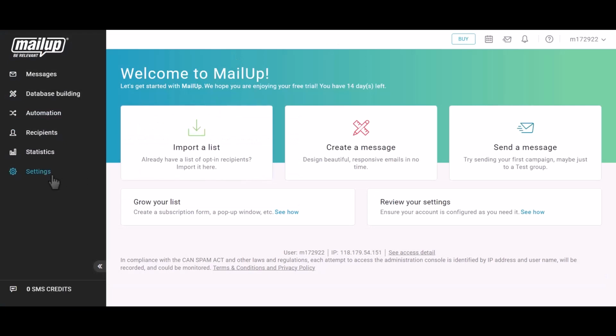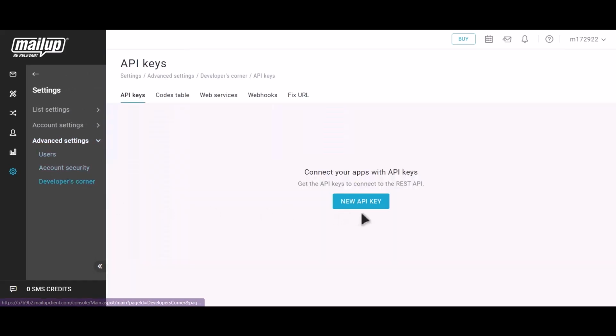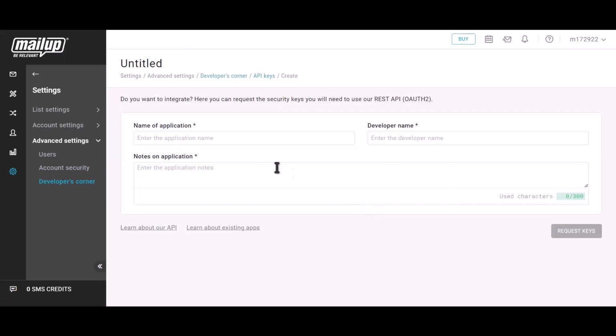Go to Settings. Go to Advanced Settings. Click on Developers Corner. Click New API Key. Give a name of your application. Give a developer name. Put notes on application.